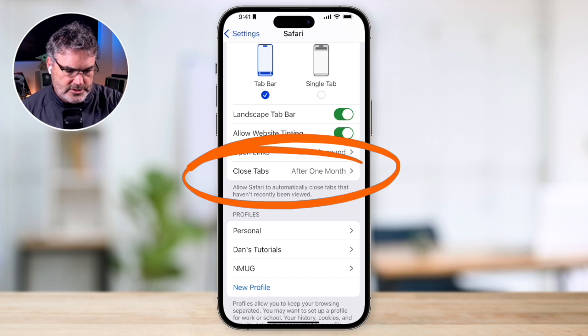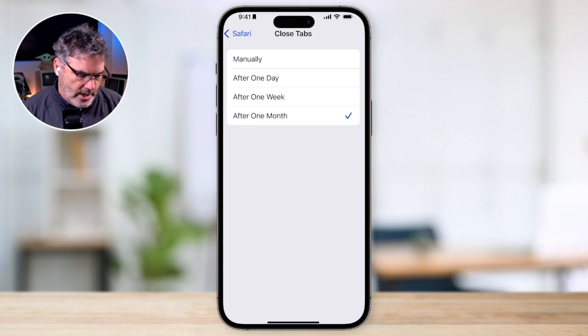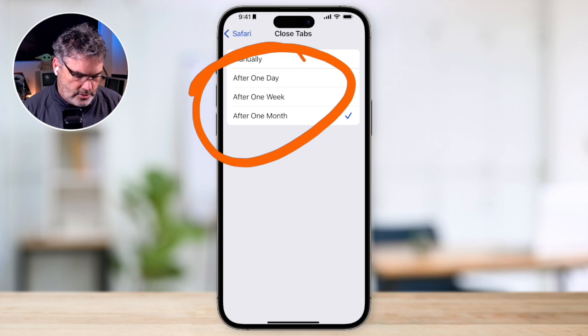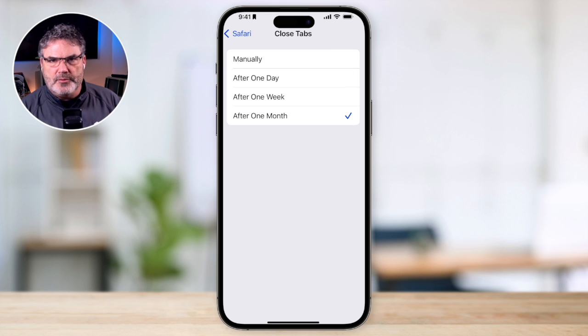So just go in here and just set how often you want it to close. I think by default it's set for manual, which is why we will end up with 500 tabs open at a time. But that's how you can keep those tabs managed.